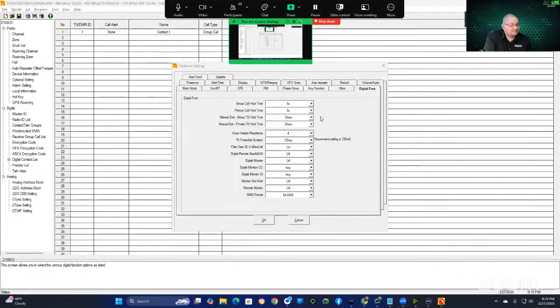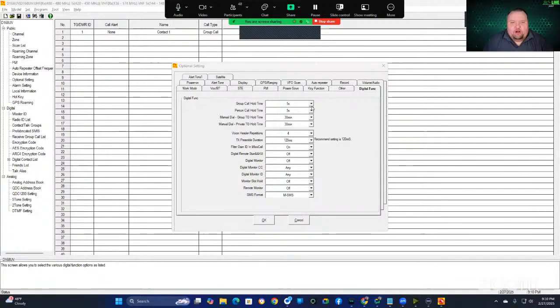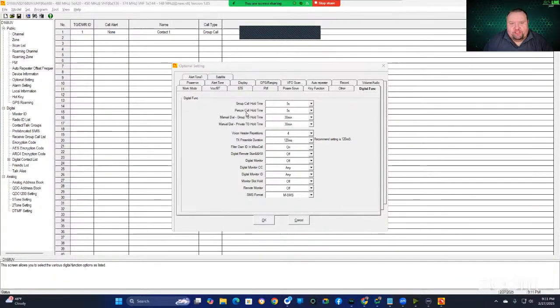Okay, guys. Understood. So right here, you want to have your group and your person call time set to 5 seconds minimum. And then filter own ID and missed call on. So when you do a parrot test, you won't get that missed call thing at the end of the parrot test. Now, if somebody keys you directly doing a manual entry into their radio, like a manual private call, and you don't respond, that will trigger the missed call. Or a text message. Just be mindful of that.